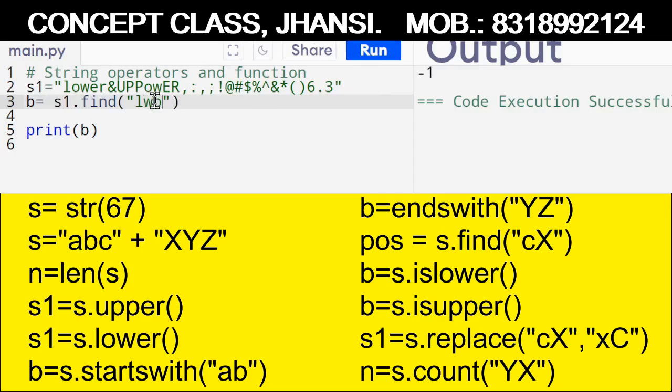If it is not found, it will give you -1. Getting -1 does not mean that it is the index number -1. Whenever the find function is used, it will give indices in the positive. We know that a string has an index, and it can also be given in the negative.